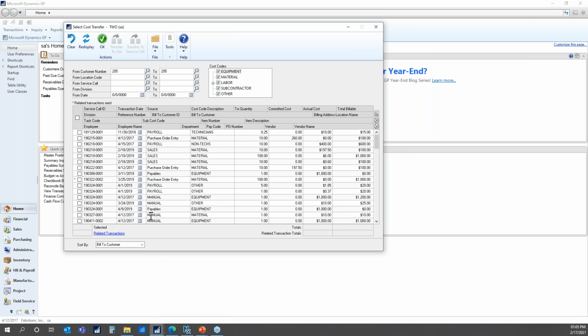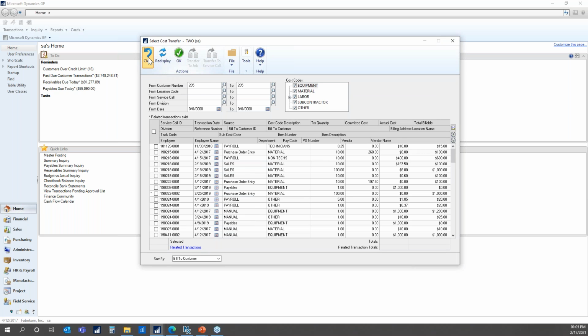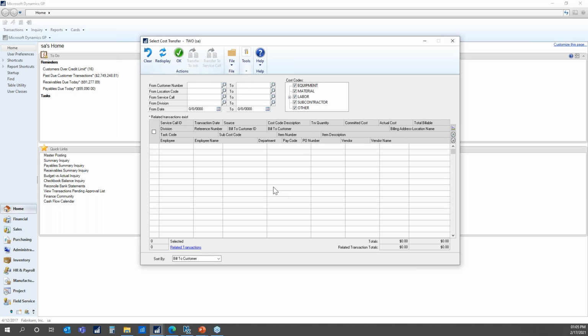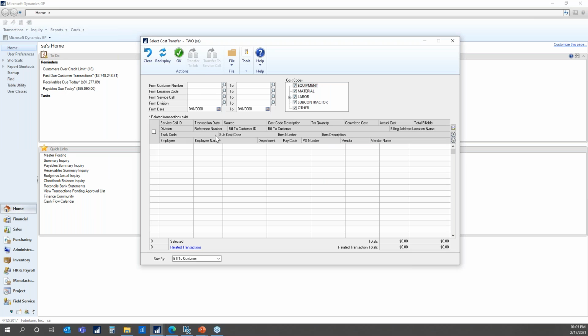Let's bring up the select cost transfer. And Sandy, you should be able to see this now. I'm in GP. Yep, I sure can. Okay? Excellent. That's always a good sign when you're doing a demo. Well, here, I'll clear this out and start from a fresh screen. And this is located under transactions for service. And it's the last option here, select cost transfer.